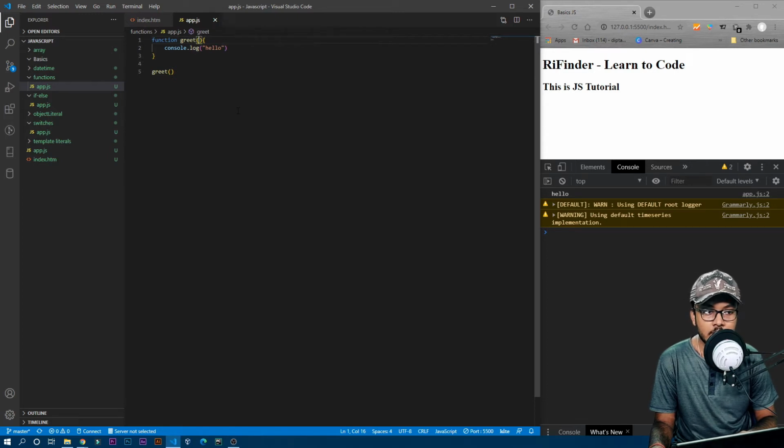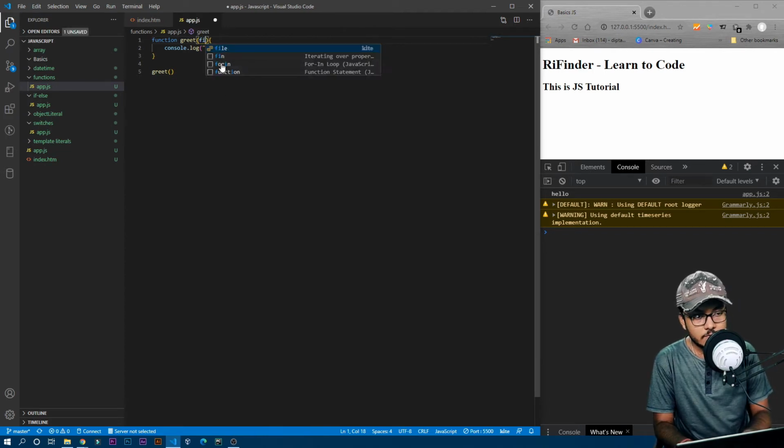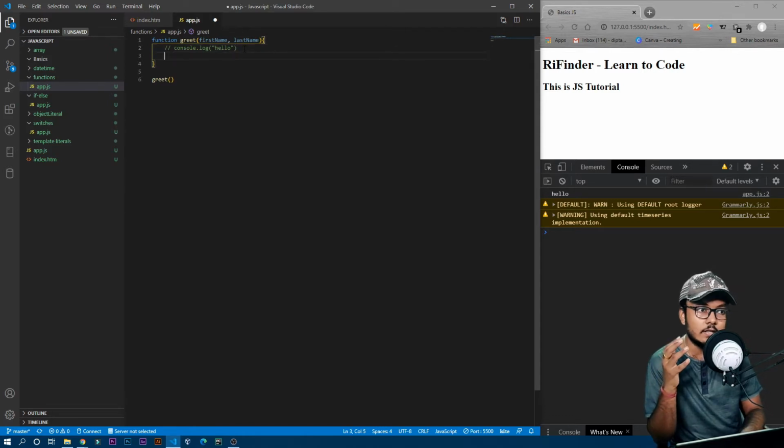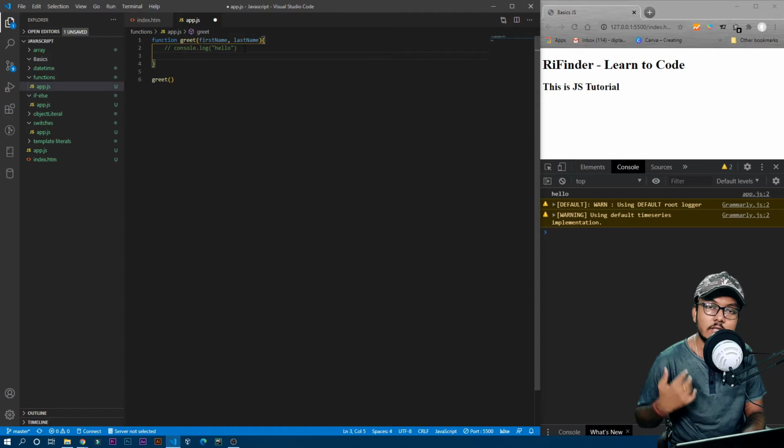For example, you want to print hello, the first name and the last name also. So I just need to pass firstName comma lastName. And instead of printing this over here, I'll make it a comment, and you can also print that directly, or you can just return something. For example, you want to find the addition of numbers and you don't want to print the number, you just want to return that number and use it somewhere else.